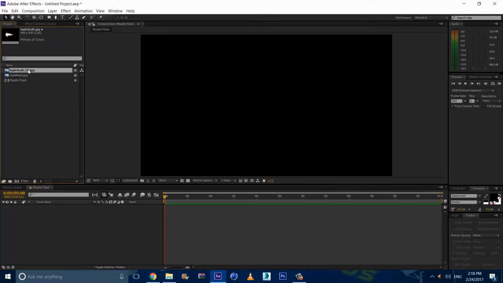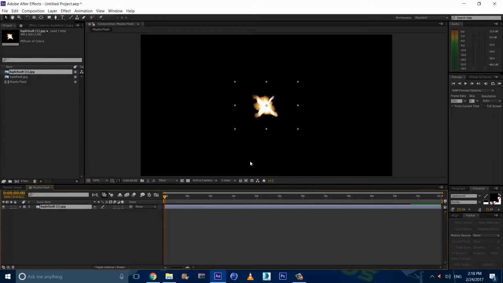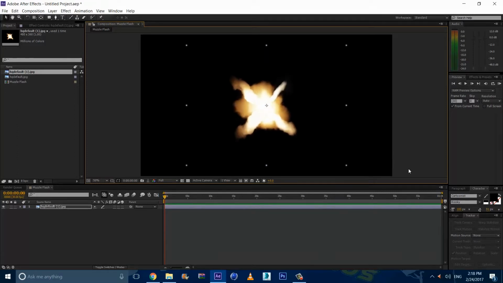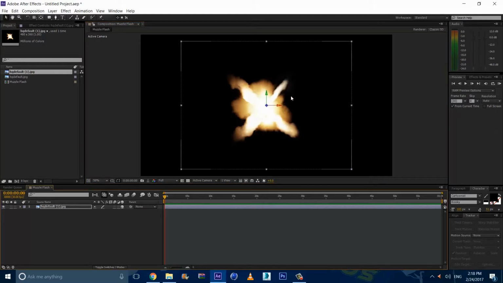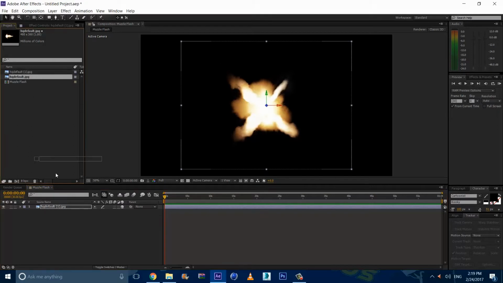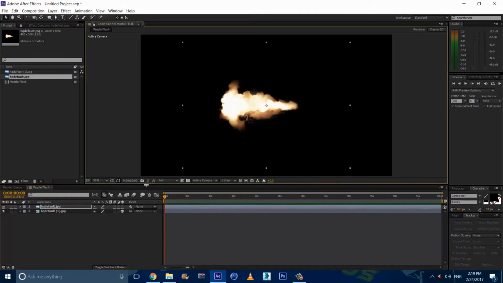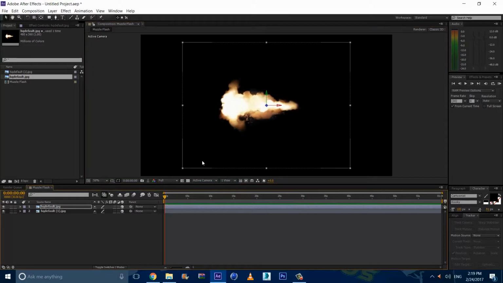Alright, now let's bring the front first, and my quality is at third right now. Now it's at full. Alright guys, so I have my muzzle flash right here, it's straight. What we're going to do is hit the 3D button, and that's going to turn the whole thing 3D. Now we're going to bring a second one in on top, and we're going to scale it up and also hit 3D.